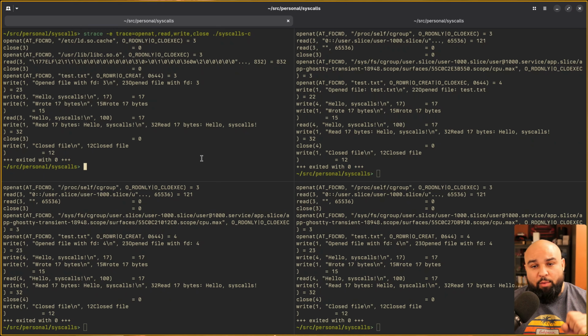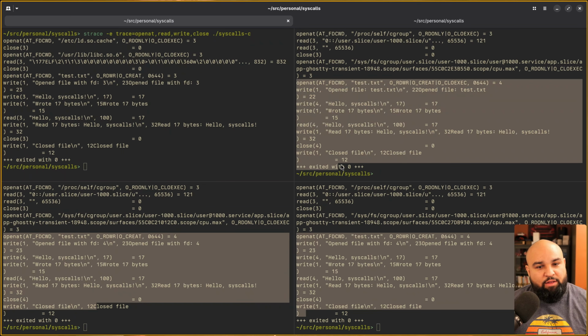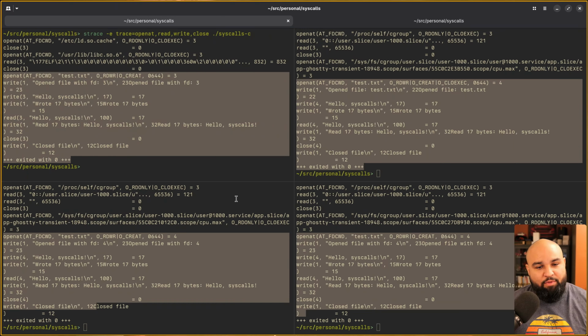The Go program with the OS package is in the top right. The Go program with the syscall package is in the bottom left. And the Go program with raw syscalls is in the bottom right. And you'll notice they all look the same. If you can find where the program starts on each of these, you'll notice that all of these do the exact same thing. And that's actually pretty neat.